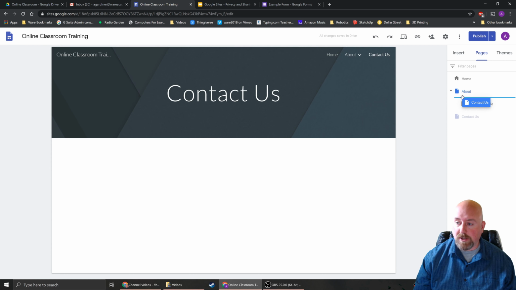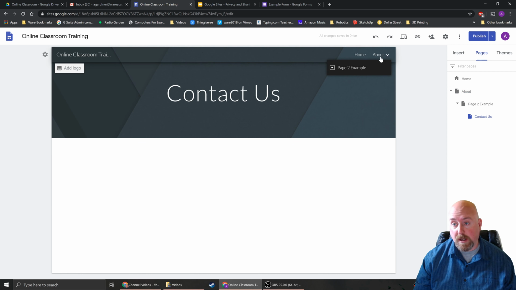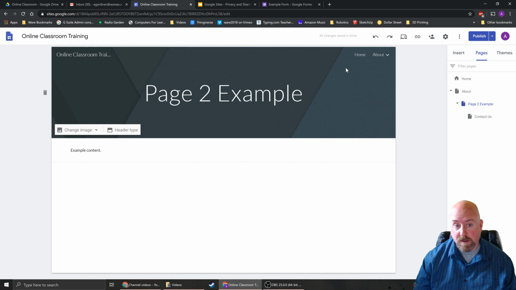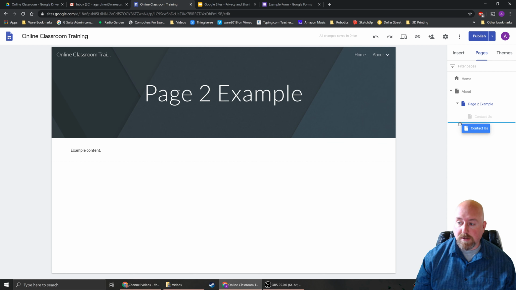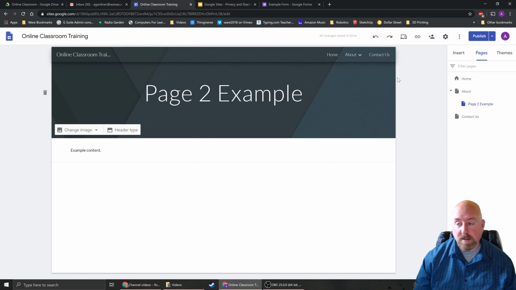Now, if you accidentally drop a page, let's say I put Contact Us under Page 2, which now we have About Us, and then Page 2, I have to click on this arrow here to expand it, and that just gets overcomplicated. All you can do is grab Contact and bring it down to the edge, and when you see that blue line that spans the entire width, drop it there, and now it's unnested. So you can easily nest and unnest.